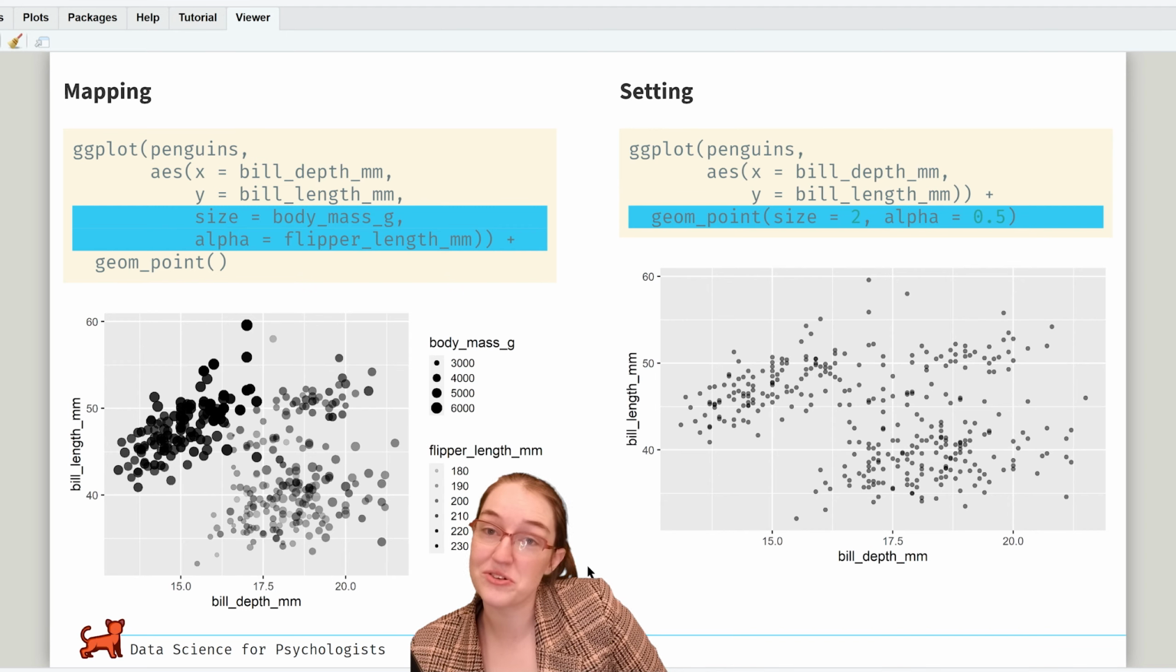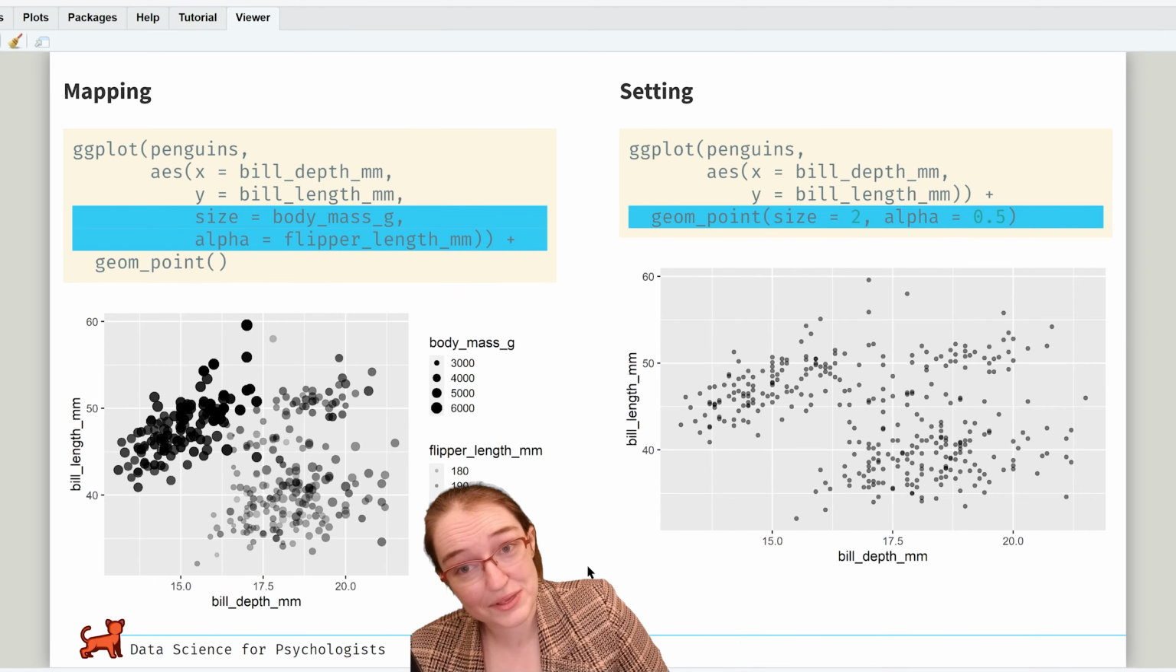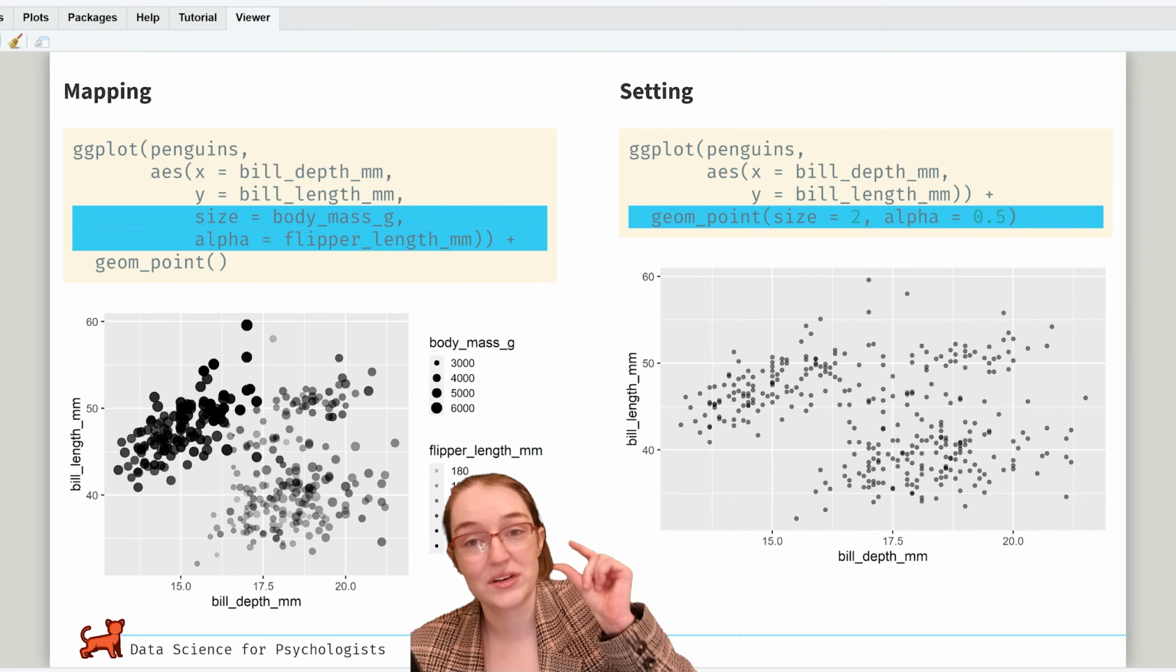You'll also notice one other thing, the legend. The legend only shows up under aesthetics. If you want something in the legend, then you put it under aesthetics. If you don't want something in the legend, you put it in the individual setting.